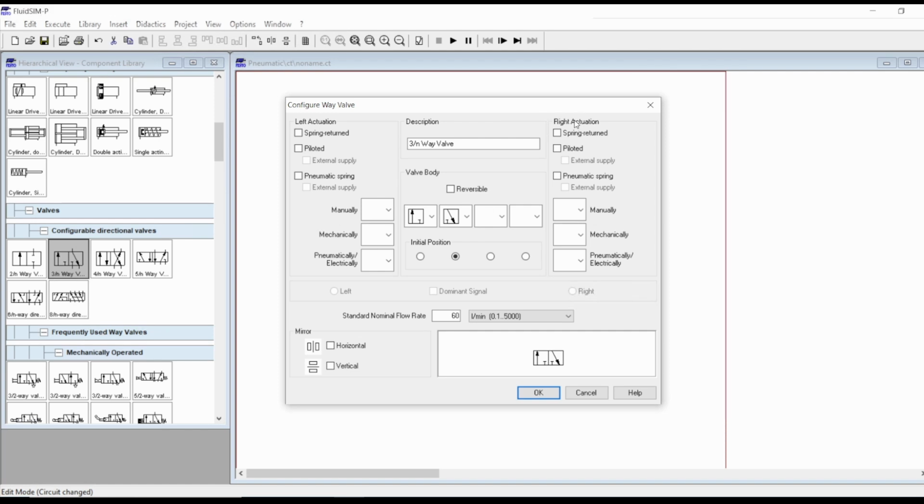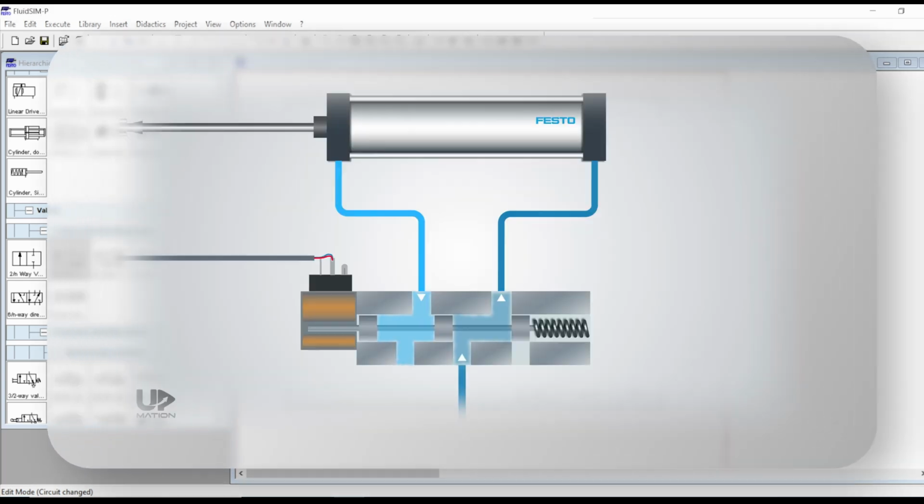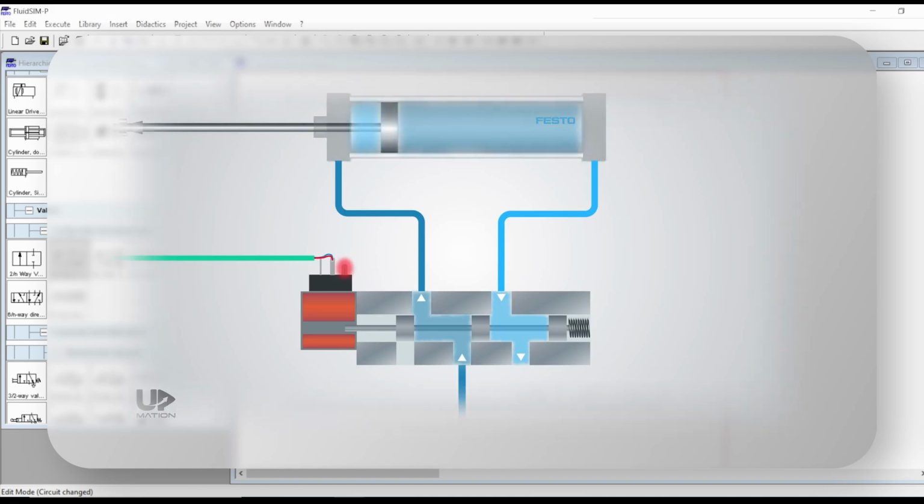Before configuring the valve, let's briefly discuss how valve symbols work and how they're named. In any pneumatic system, valves play a critical role. They control the flow of compressed air by opening, closing, or directing it to different parts of the system. This allows for precise operation of actuators like cylinders, ensuring smooth and efficient performance. Now let's break down how these valves are represented in FluidSIM.